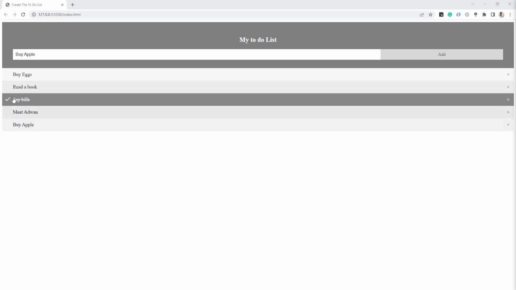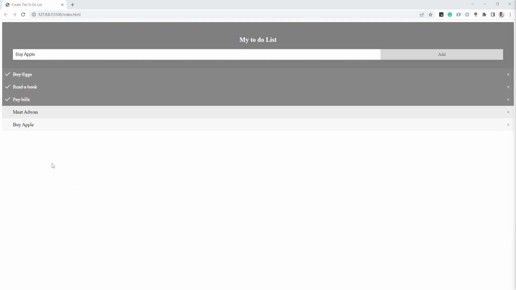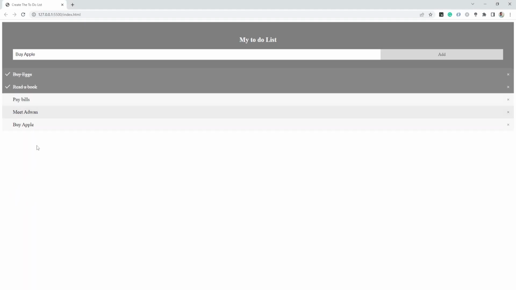Then I'm going to add a check mark to this list. So I'm going to click on it. It adds a check mark to the list item. And if you check any list item by mistake, you can uncheck it also. Suppose you want to uncheck pay bills, then click it again. It's going to uncheck your list item.